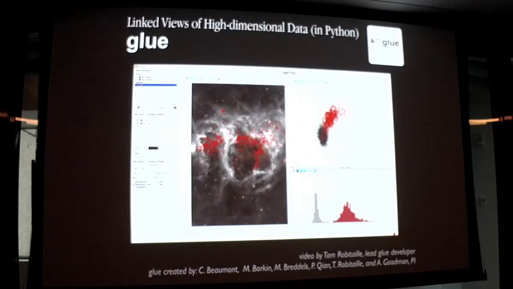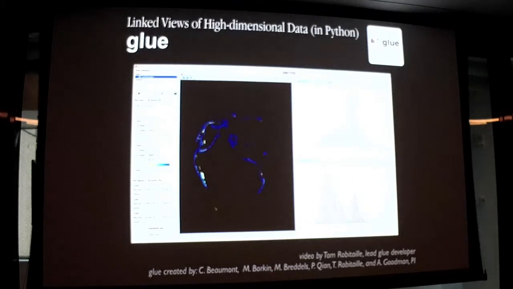One of the main features of Glue is the ability to link together different data sets using linear or non-linear mapping functions. In this example, we have linked the image and catalog data to make it possible for the stars to be shown on top of the image. Three-dimensional data viewers are also available.